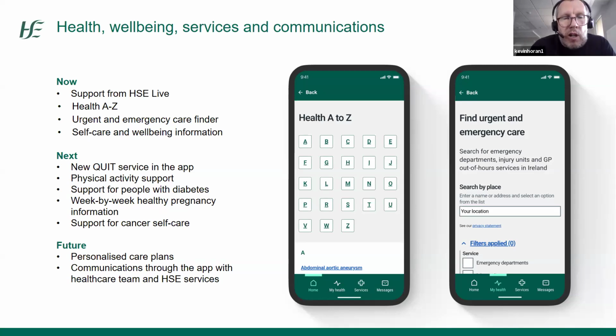We're working on a plan to share information for people with diabetes. We have a service that we offer via the website at the moment, which gives you a year's worth of information, week by week or month by month, and we'll be looking to integrate that into the app experience. Likewise, we have a similar service for pregnant people. And we're working with the NCCP on a new service that supports people in their recovery.